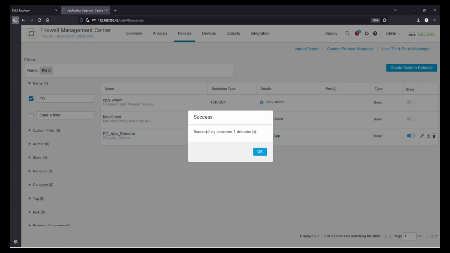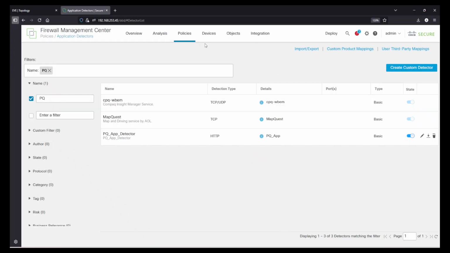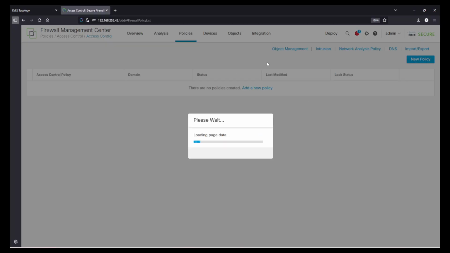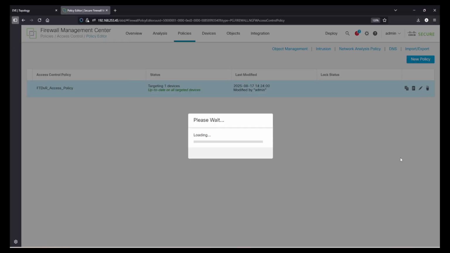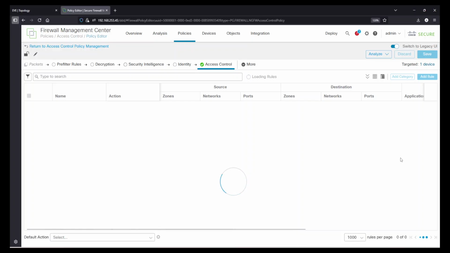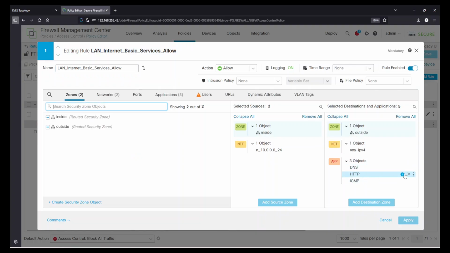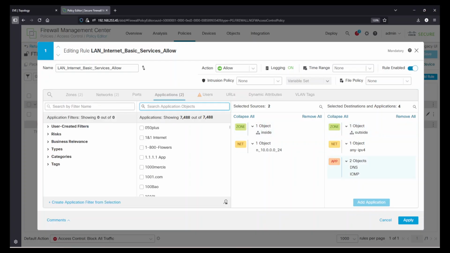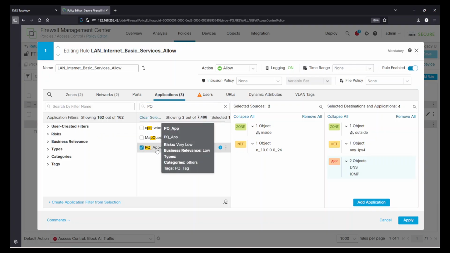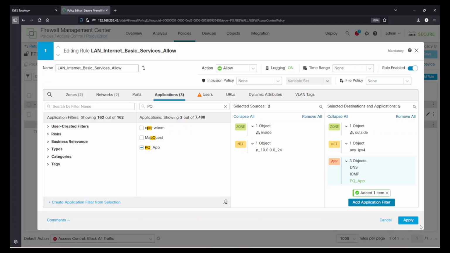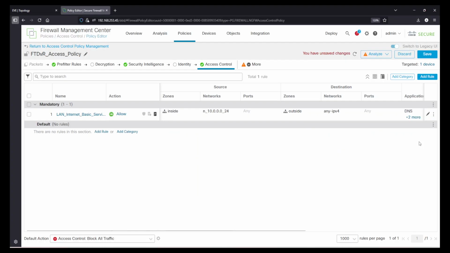Okay, guys, so you can see it successfully activated one detector. Now let's use this detector in our access control rules. What I really want to do is remove that HTTP because it allows all the HTTP traffic. I want to just detect that port quiz application. Now I can go to applications and type here PQ app. See, PQ app, this is the app we bound to the PQ detector. Let's hit add application. Application is now added. Apply. Now my rule applies to DNS, PQ app, and ICMP.